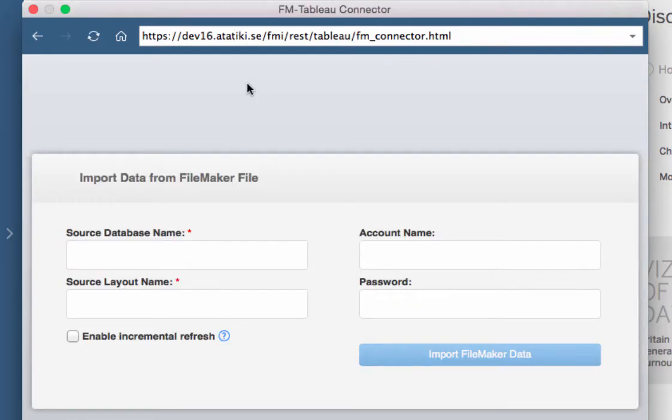Now, my good friend Johan Hedman at Adetiki in Sweden has set up FileMaker Server 16 on a secure connection. You can see the HTTPS, Adetiki's domain name, and then the rest of it there, FMI REST Tableau FM Connector, is pretty much the standard URL that most implementations will use, because in FileMaker Server 16, you've got yourself a pre-made connector from Tableau to FileMaker.